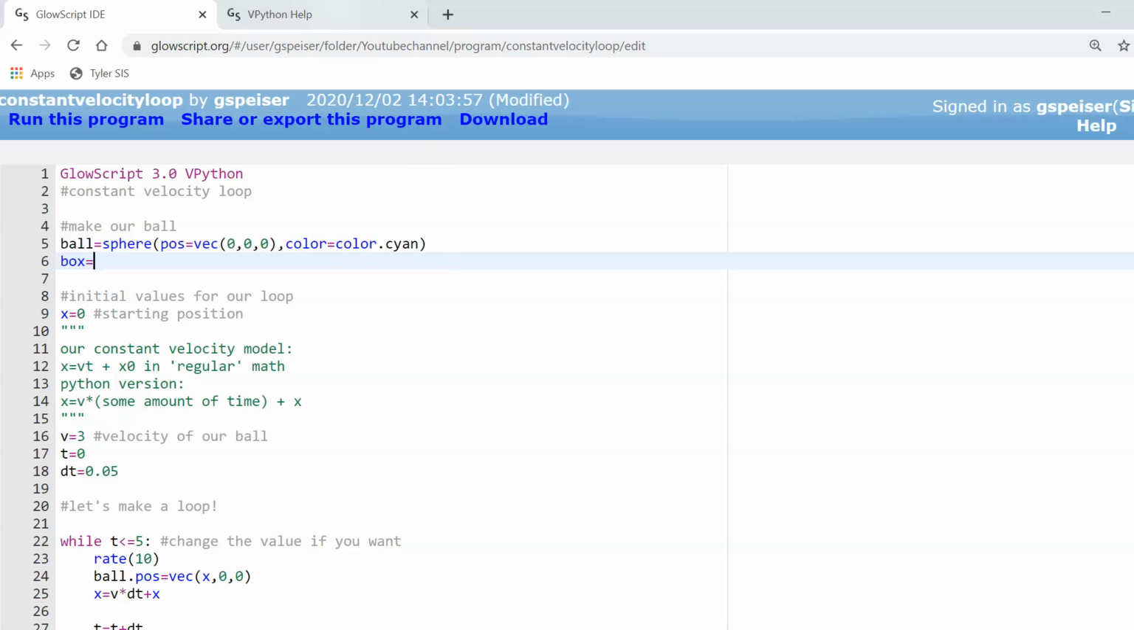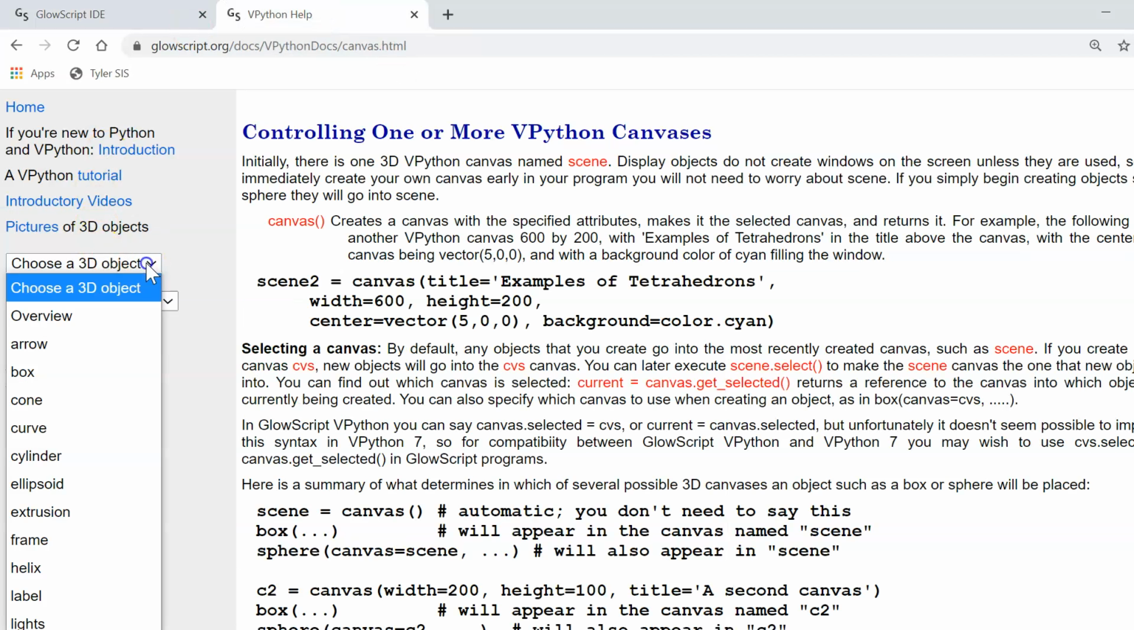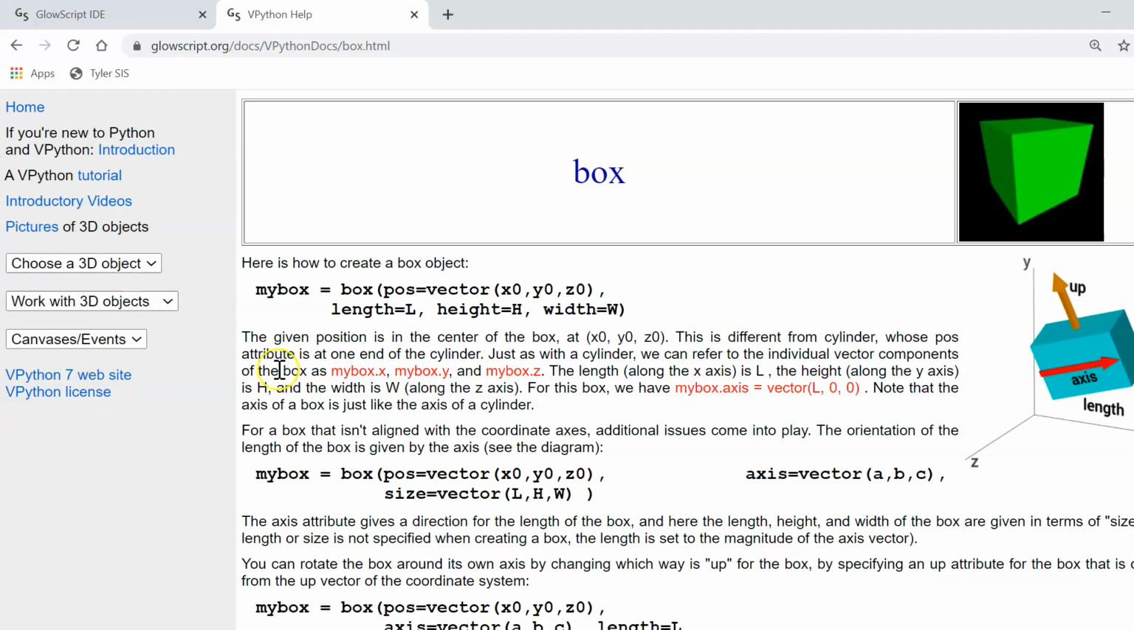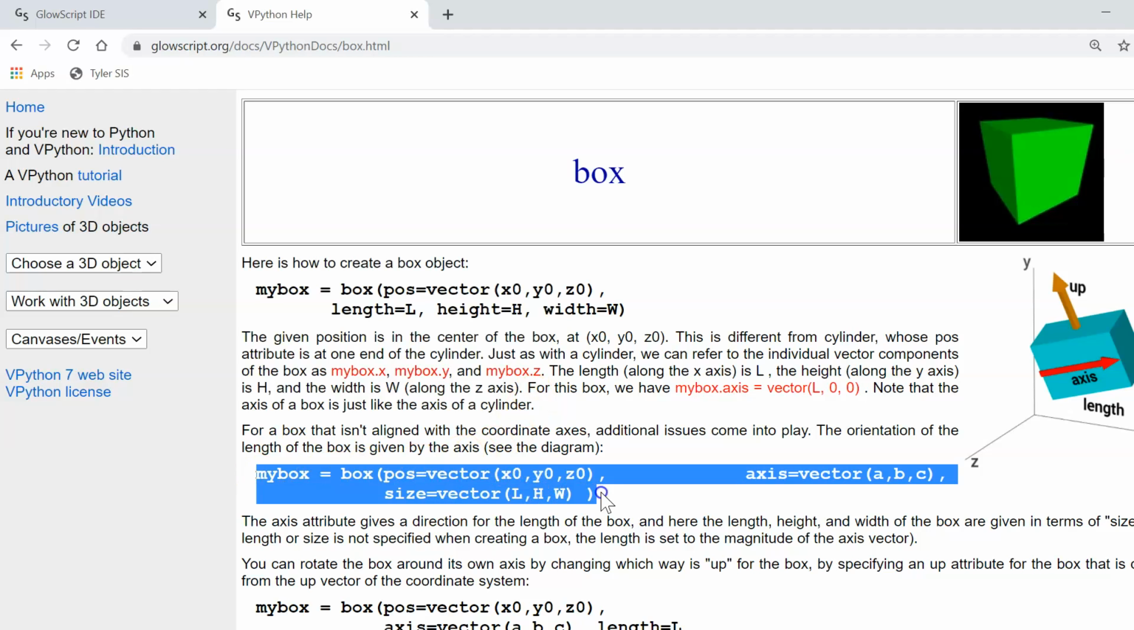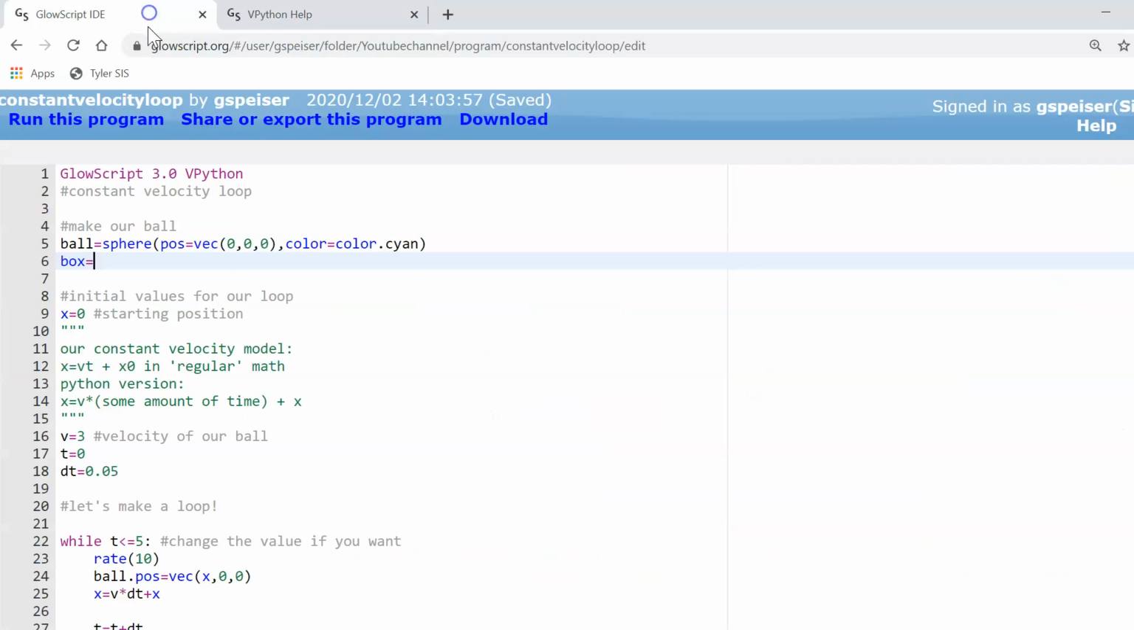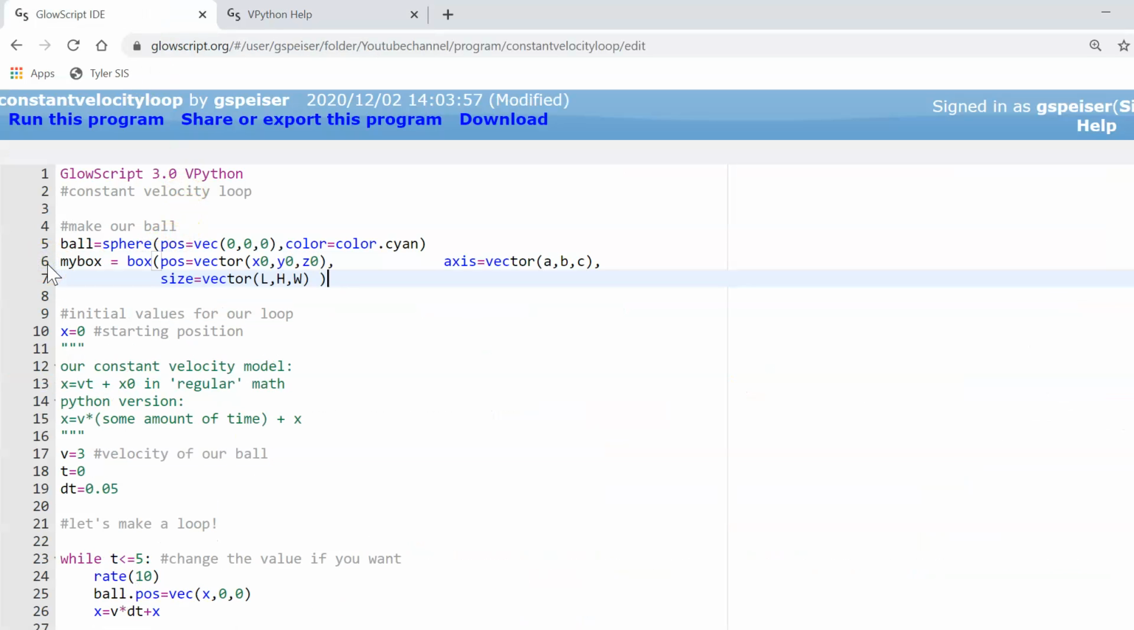Box equals, okay, how do you make a box? So 3D object, look at a box. You give it a position, and the position is the center of the box, and then you give it a length, a height, and a width. So I'm going to just copy this line and then change it. I'm going to go like this, and then paste it in there.